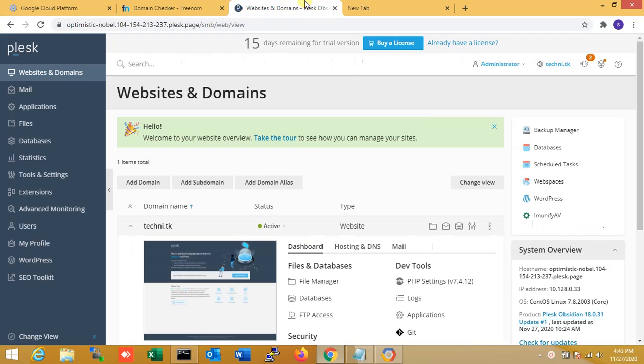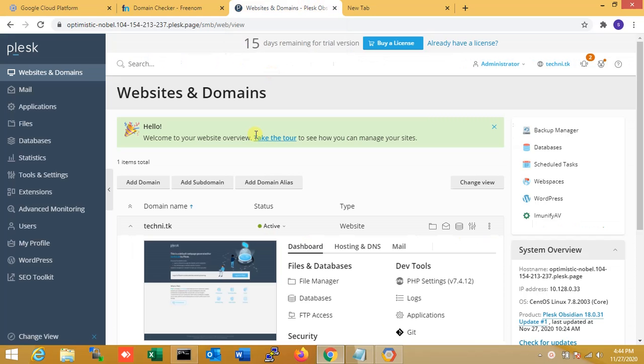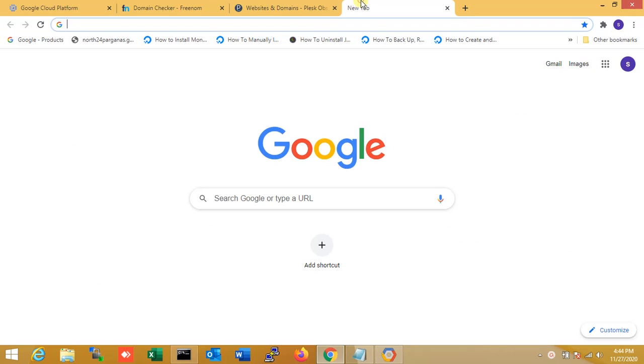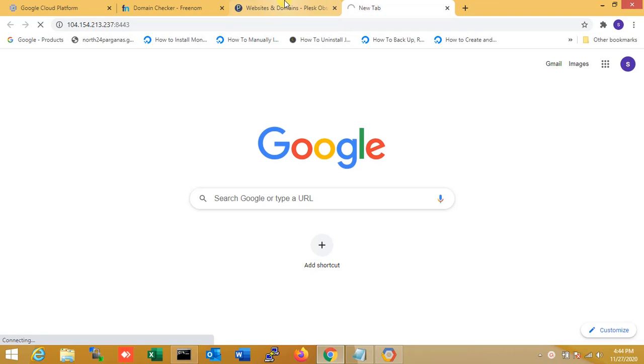So in this video, I am just going to show you how to SSL enable in Plesk panel in very simple steps. Okay, so first, I'm entering the server IP and port number for login.